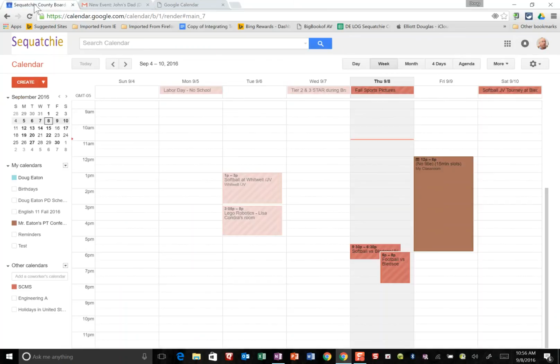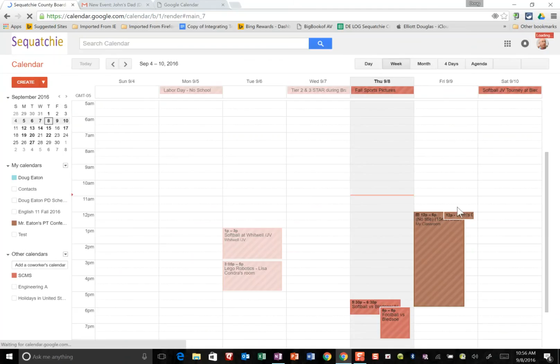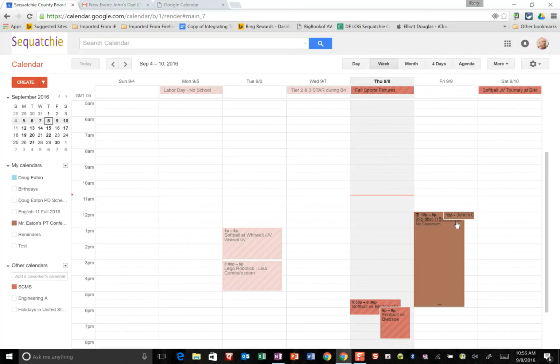And on my Google Calendar, let's refresh that so I see the very latest version of it. That appointment slot has been added right there. There's John's dad. On his calendar, it'll also be added to his. If he cancels, I'll get notified of that as well, and he can manage, see what time slots are available, and set his own appointments with me.